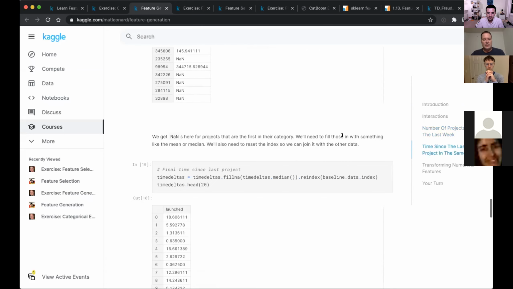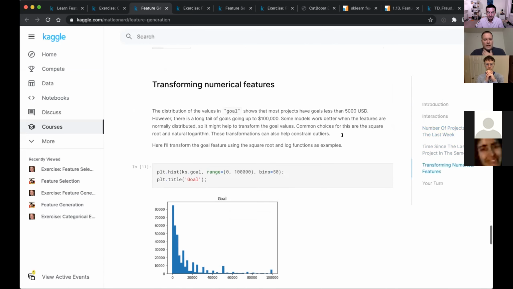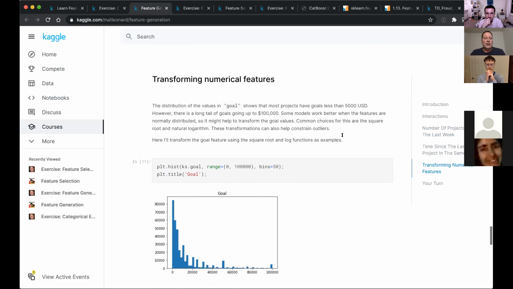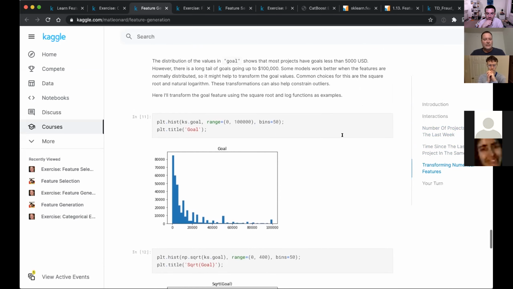Okay, so we went through that. And those are mainly dealing with categorical variables. Here we can also do this with numeric features. We haven't talked much about any types of feature engineering around numeric features, but this is one of the first ones we're going to address. Here they have a goal, which is how much they're trying to raise for their Kickstarter. And we talked a little bit earlier, I mentioned binning. So here they're going to bin the goal into 50 different bins.